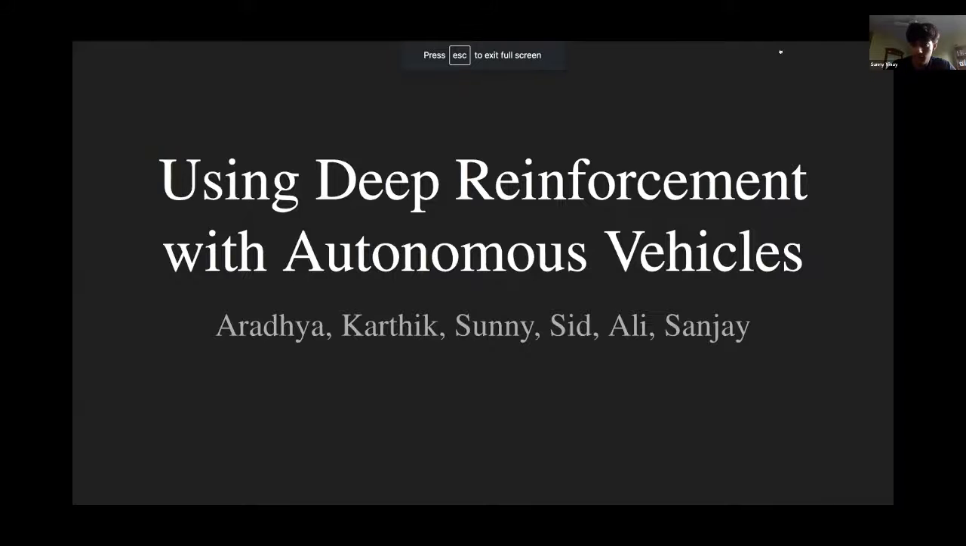Okay, so the project that we're doing is deep reinforcement learning with autonomous vehicles. So we're trying to find a way to make decision making with self-driving cars as accurate and as good as it can be.